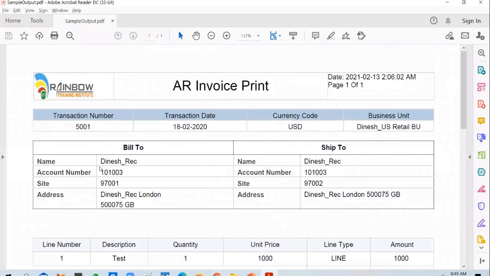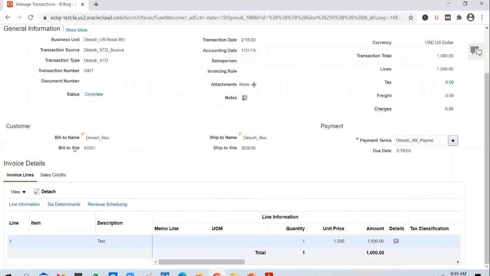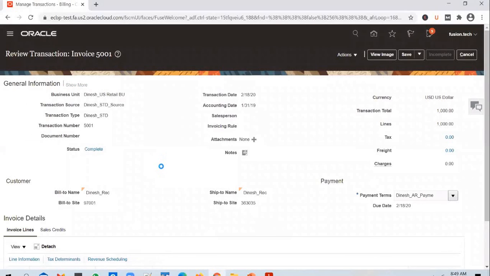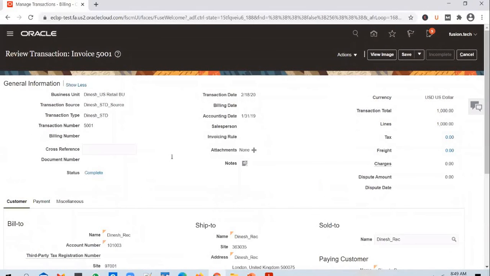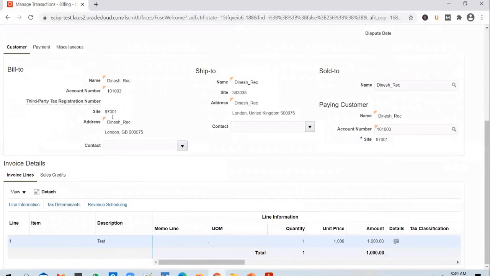So you see the bill to customer and the ship to customer details. You see only the bill to name and a bill to site here. If you click on show more, it will show you a few more fields that are hidden by default. So if you scroll down, you see for customer, you have a bill to customer account number, and you have the address as well, bill to address, and you have ship to, same details available for ship to.